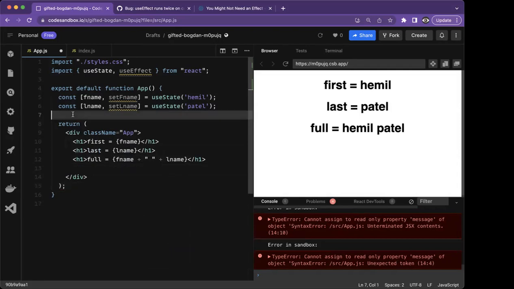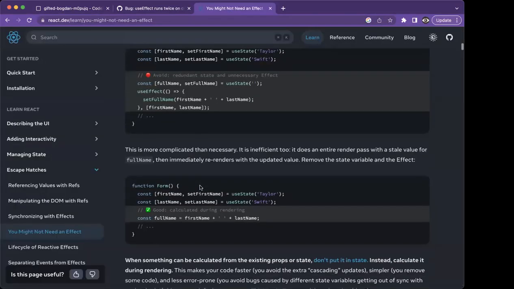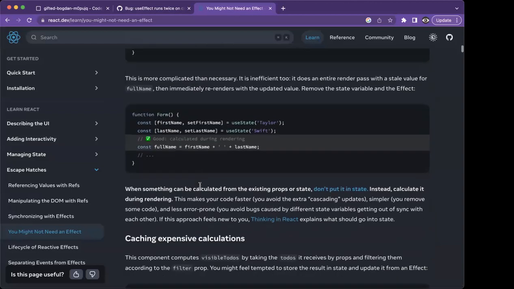A lot of people would just create a useEffect and then create another variable called fullName. And then inside the useEffect, they would add them up. And then you have it as a state, right? So this is what they're saying. You don't need that extra variable, right? What else? So that's that.